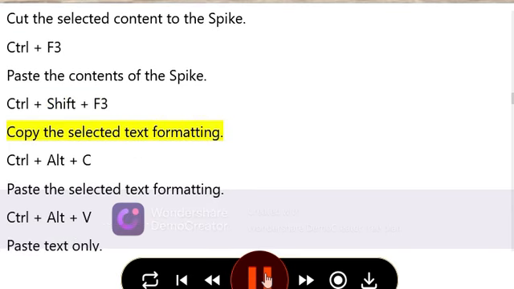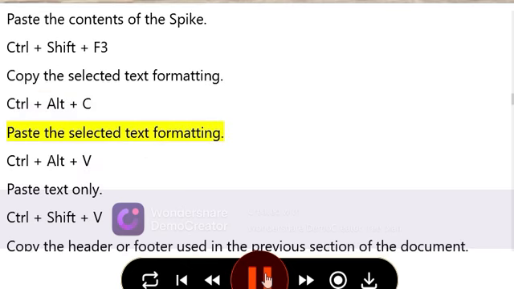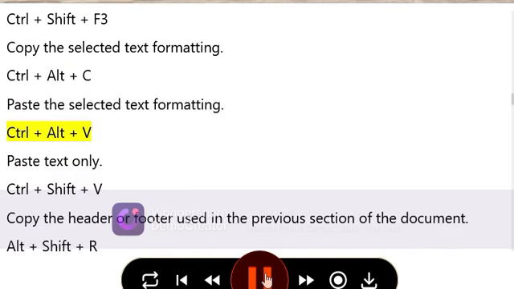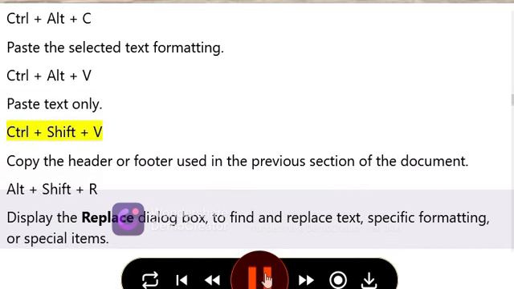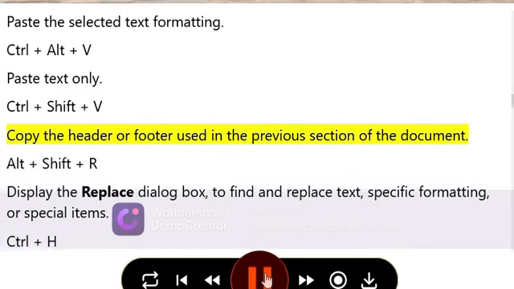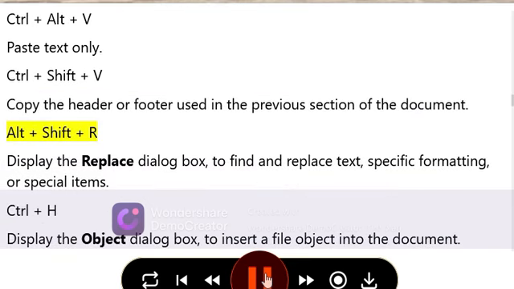Copy the selected text formatting: Control plus Alt plus C. Paste the selected text formatting: Control plus Alt plus V. Paste text only: Control plus Shift plus V. Copy the header or footer used in the previous section of the document: Alt plus Shift plus R.